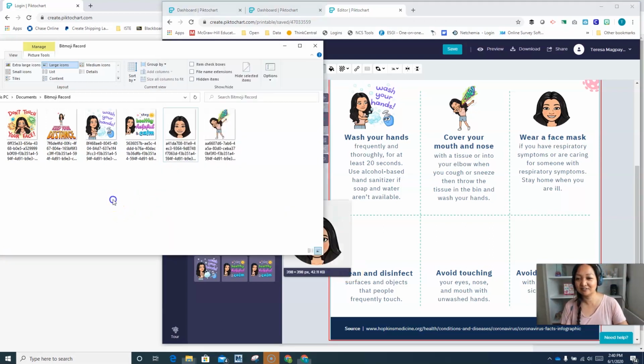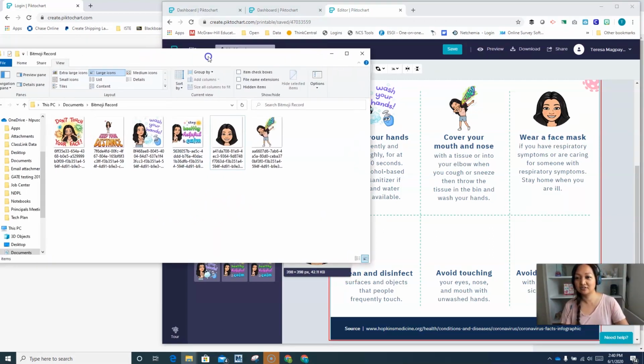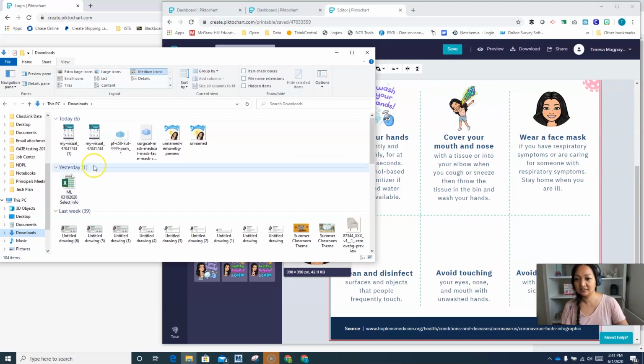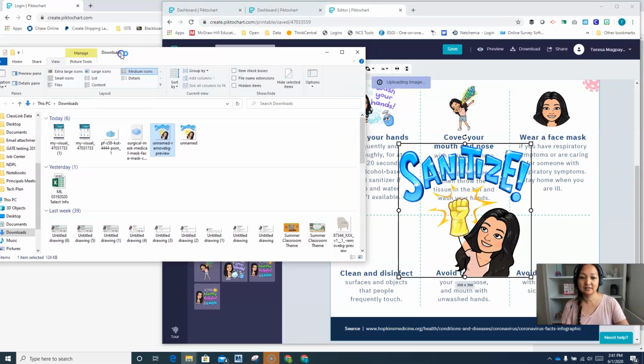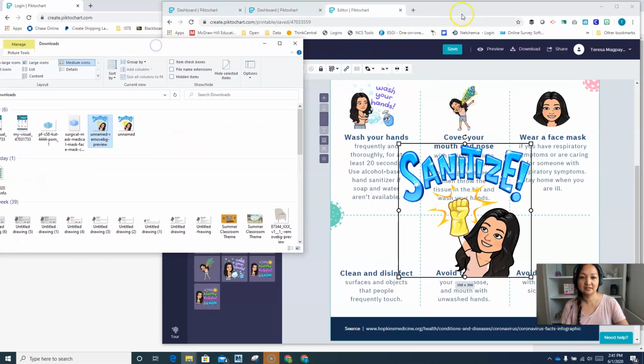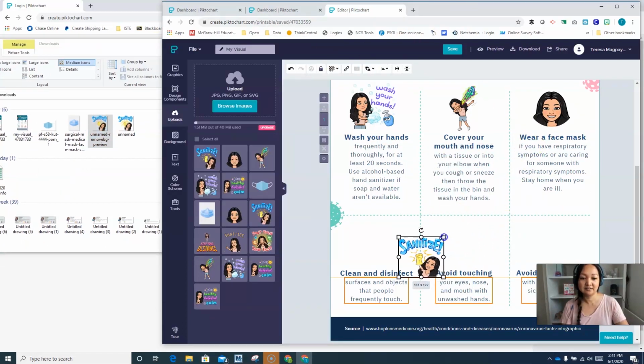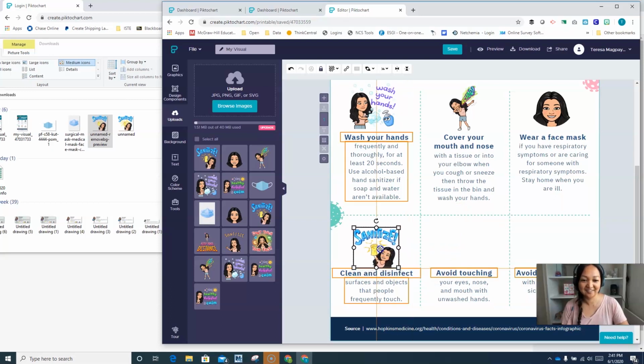Okay, so clean and disinfect. Oh, I brought that one from my phone, so let me show you. I have it in my downloads because I sent it to myself. And here it is. Yeah, that's the one. Okay, so I'm going to bring it over. There it is. Minimize it. Okay, here we go.